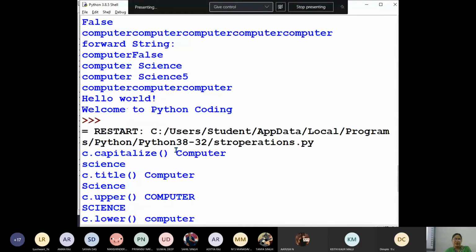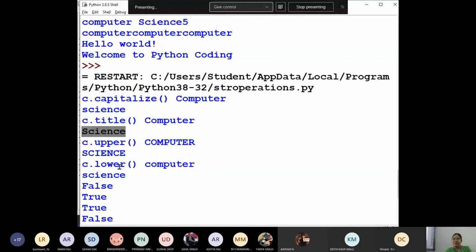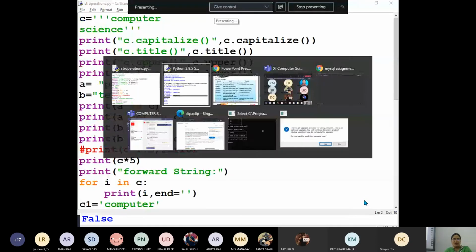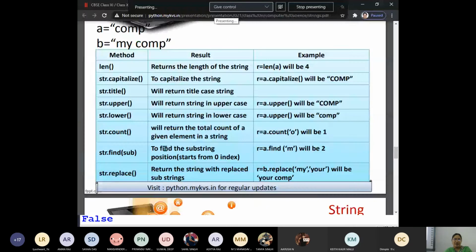So first capitalized में क्या हुआ? Only first character is capitalized. Title case में क्या हुआ? हर एक word का first character is capitalized. Upper case में क्या हुआ? All characters became capital letters. Lower में क्या हुआ? The entire string became small letters. Are you following? Yes or no?